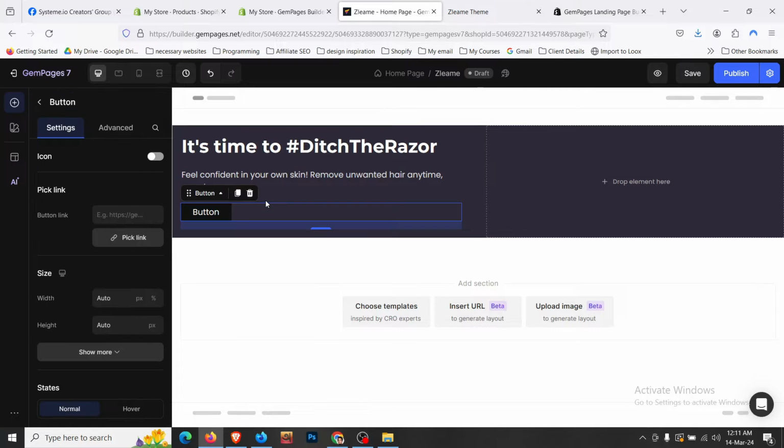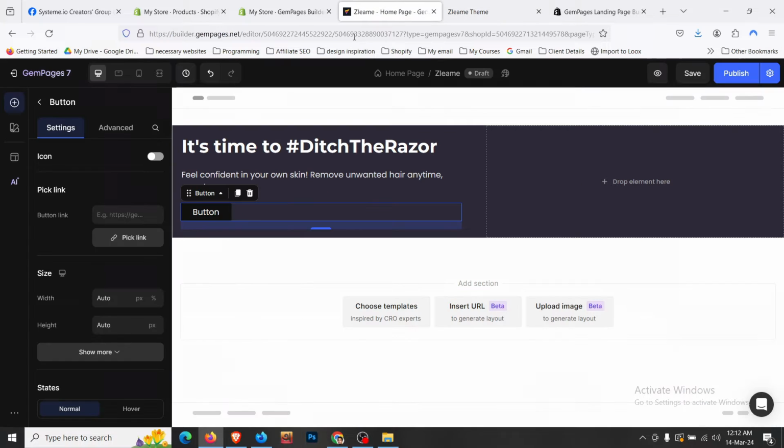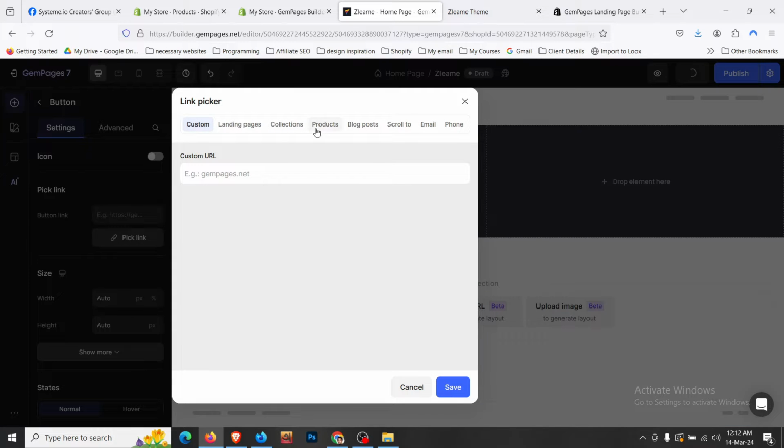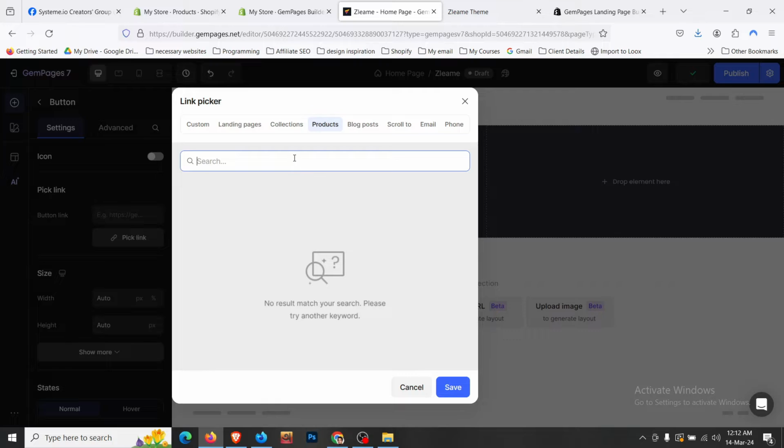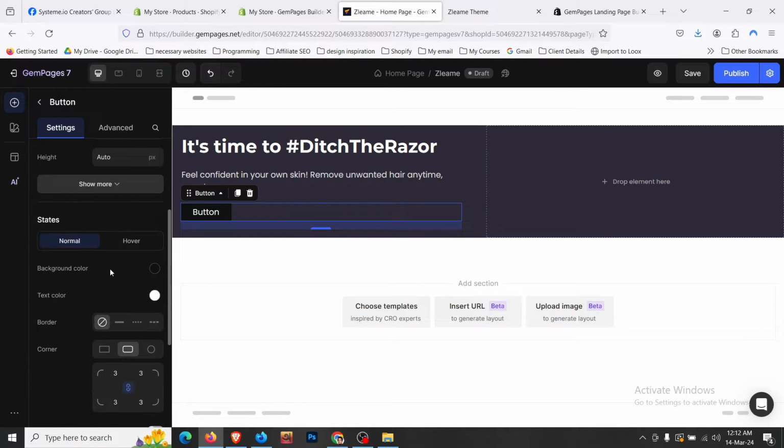Okay, drag it under that one, and you can see this is the button. The button has a white color, so I'll click on that button, and then we can click on pick link. After picking the link, this button will redirect people to the product page. The product cannot be found for now, so let's just focus on the design, and we'll connect that button to a product page.